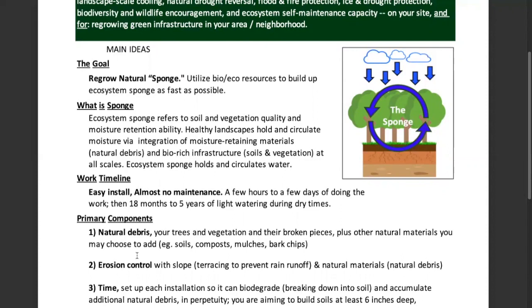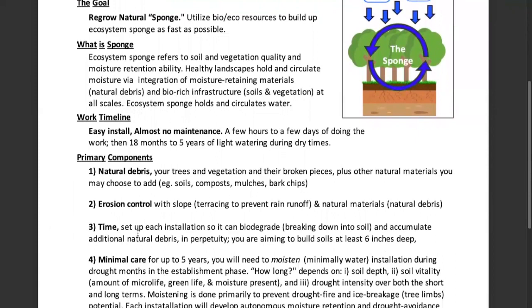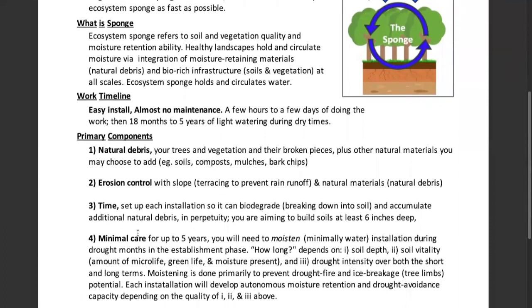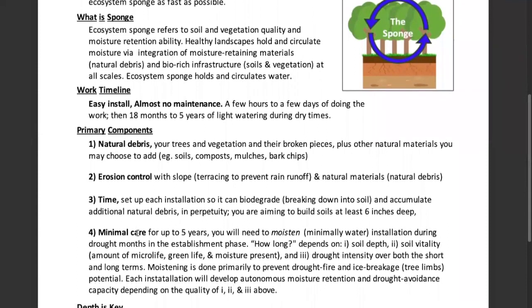And natural sponges, soils and vegetation can control that, just like your body controls that, including floodwaters and including getting through drought. And so regrowing natural sponge means utilizing the biosphere and ecological resources that are on your landscape to build up the ecosystem sponge. You're going to build it up with the natural materials and the debris from the recent ice storm or from whatever situation you're dealing with. And sponge, again, refers to the vegetation quality and the soil quality and how well it retains moisture.